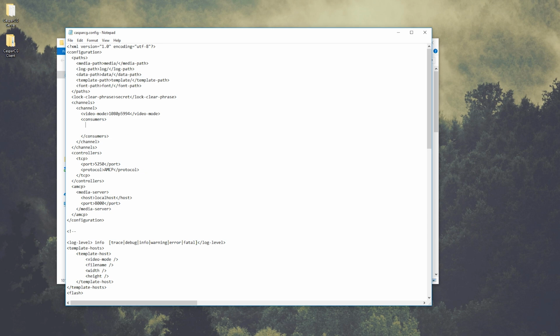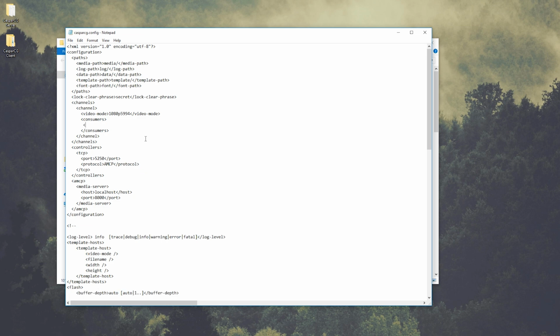And for the consumer, I want to fill in the command so that it's going to output the NDI signal. And for the path, I'm gonna use a folder with some random templates.